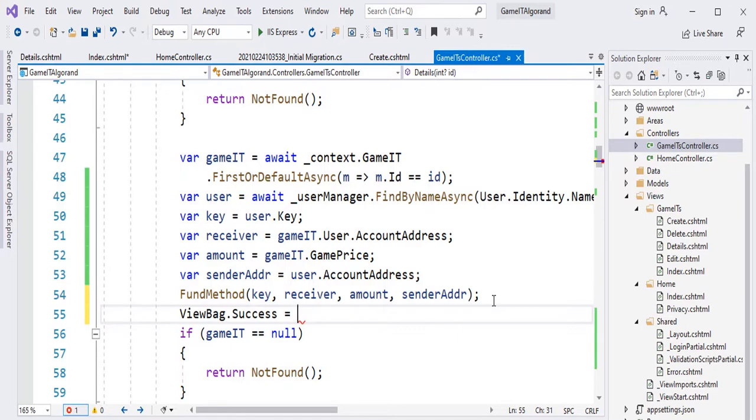equals, transaction was successful. Okay, yeah, so we can leave it as this. So whenever we hit the details page, we can then see this transaction was successful message upon the opening of that page when our transaction is complete.